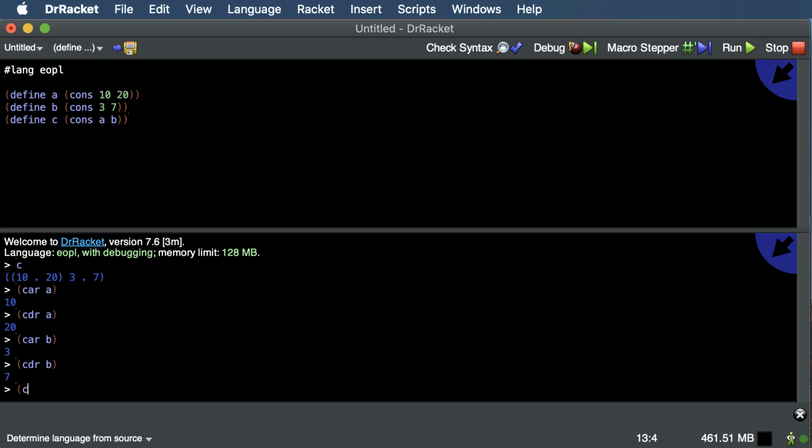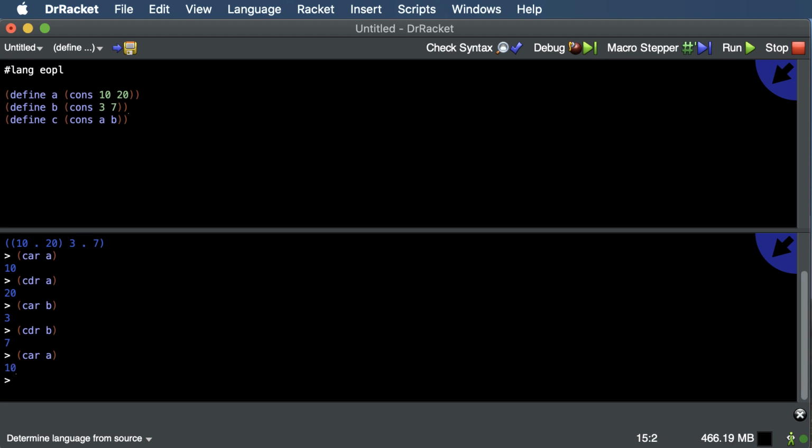Now, if I get the car of A, notice I have 10 there. I meant to do the car of C. And notice C, the car, the first item is just what A was. So that's a pair with 10 and 20 in it. And the cdr of C is the 3 and 7.